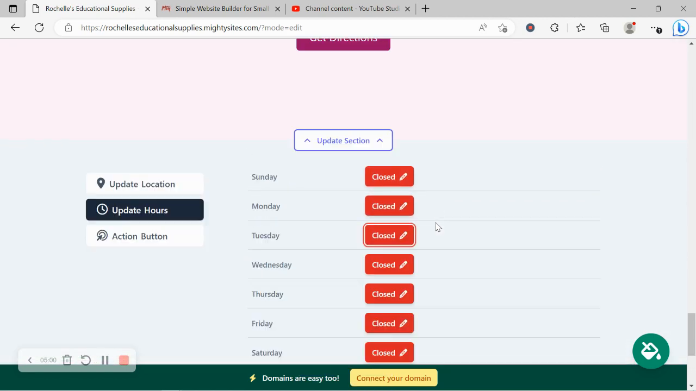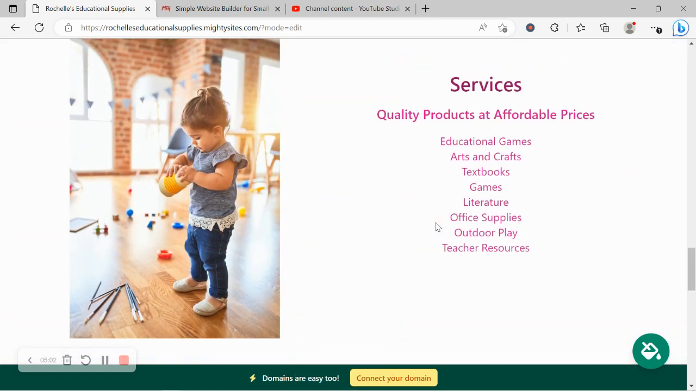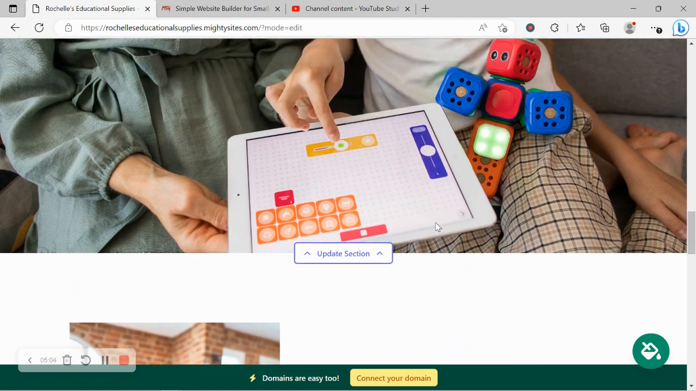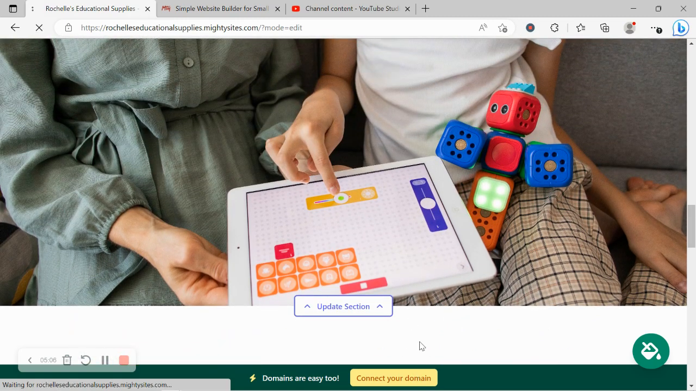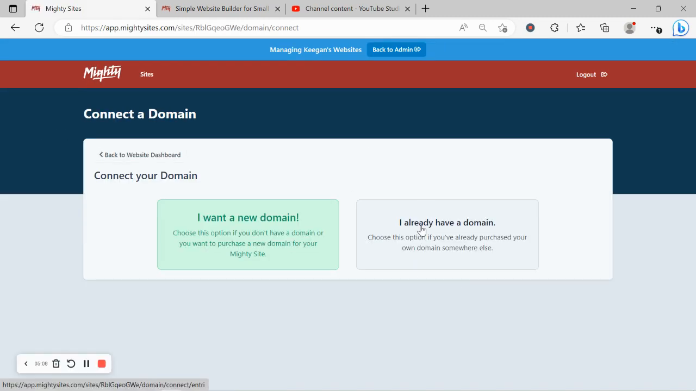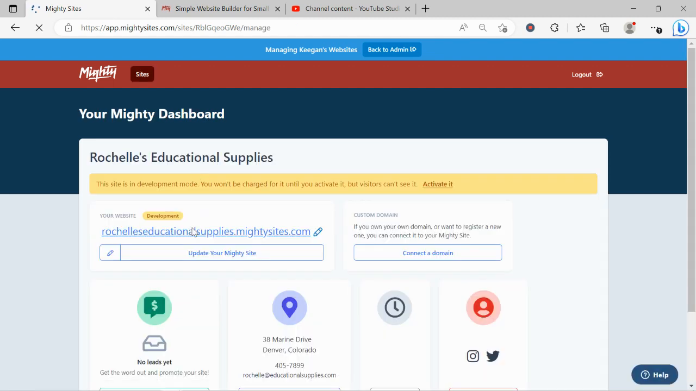Now, if you have a custom domain for your business, go ahead and click on connect your domain. If you already have a domain, go through the steps in linking it. If you don't have a domain yet, maybe you recently launched your business and you want a domain to make your website look a little bit more professional, go ahead and click on I want a new domain because you can now purchase your domain via the MultiSites platform.